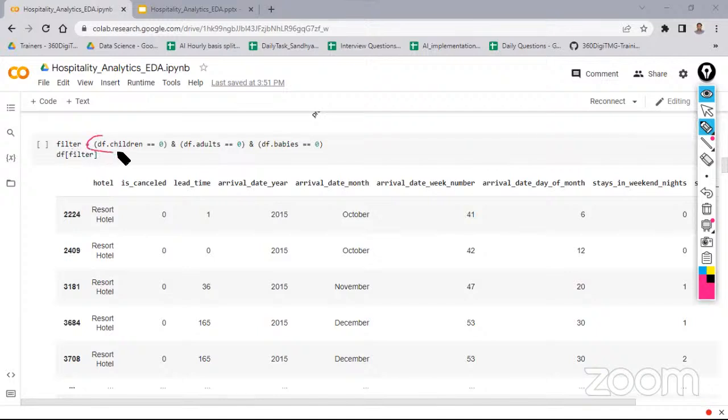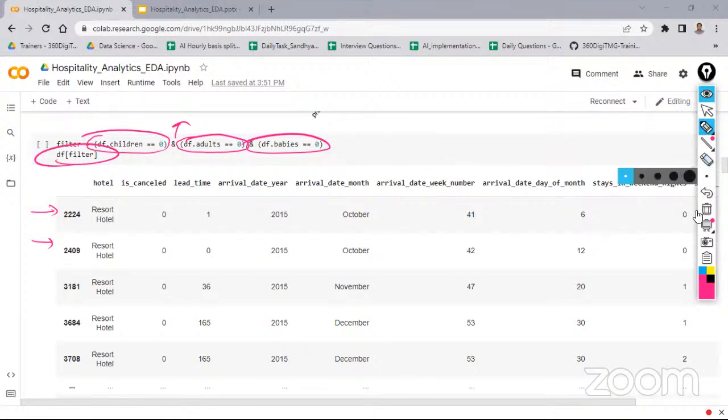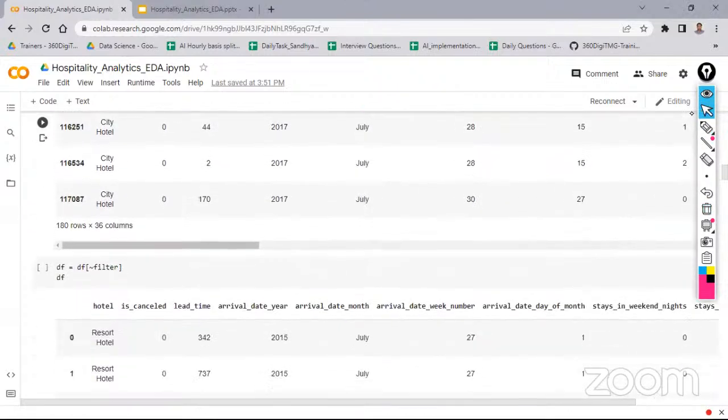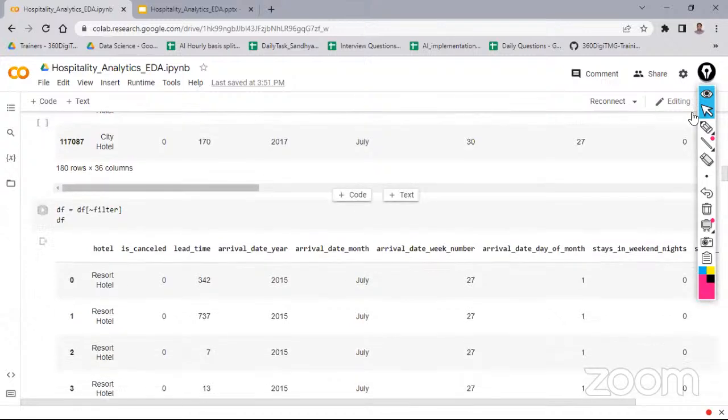Whenever you find children 0, and you are using logical and, then adult 0 and baby 0, those particular rows will also be under filter. So now we have one more data frame that is filtered, which is having no children, no adults, no babies. So this can be used for another purpose. So we have 180 rows and 36 columns.